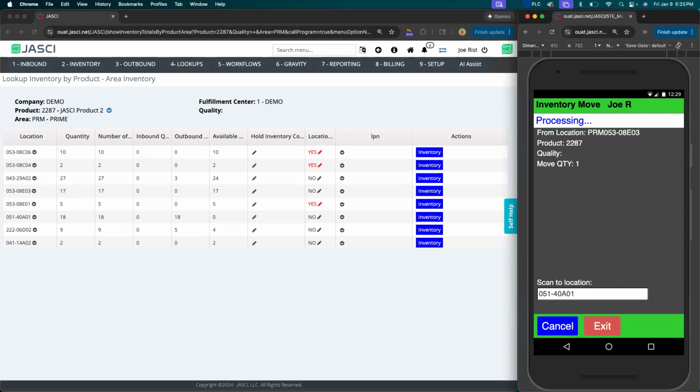So we'll scan that. You'll see it says processing, which means it's moving that inventory. So now we've successfully moved one of those items from one location to another. It's going to be factoring in rules like I mentioned before, understanding if you have outbound quantities that we don't want to impact, or if you have a location check that's about to be performed, or maybe someone's actively tied to work to it, and we don't want to move inventory from a location that someone's actively assigned to in some sort of task. So that's our inventory move, very straightforward.